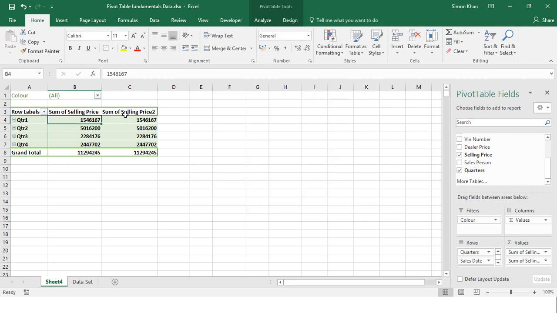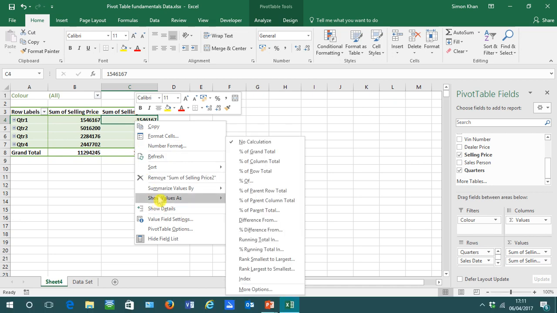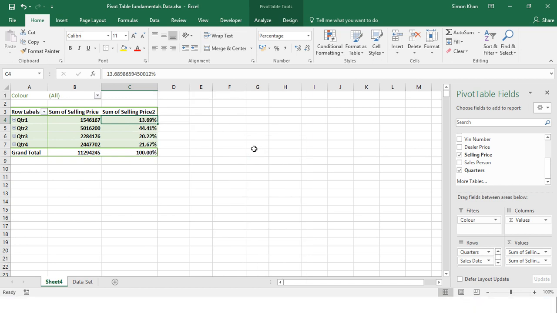Now this second field, sum of selling price 2, what I would like to see in here is each quarterly total as a percentage of the grand total for the whole year. So I will right click over one of those totals, come down to show values as, and then I will do percentage of grand total. Okay, notice how the values in the second column have now changed to percentages.